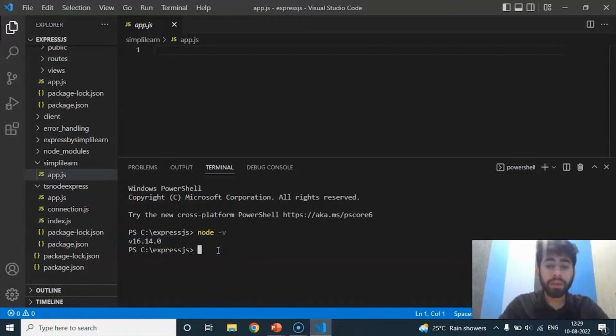Now, we will verify the NPM version. To do that, we have to run a command, write npm --version. And you can clearly see my NPM version is 8.5.3.